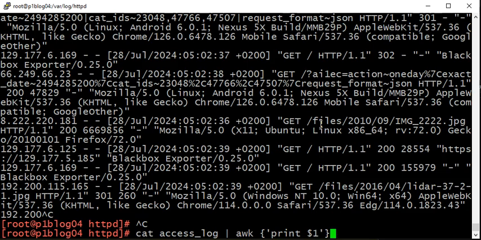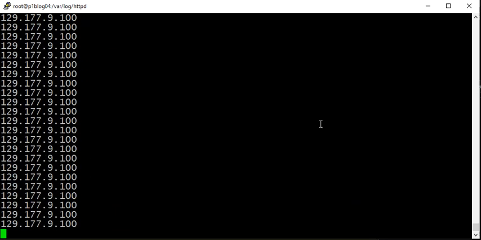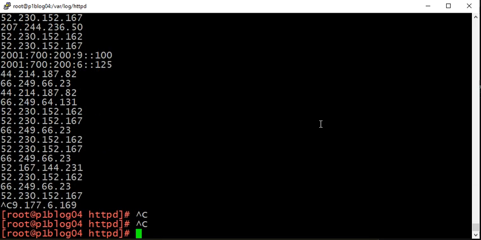So let's see how that works. Okay, so now I only have the IP numbers. That starts to be a little bit more interesting. So let's see, okay, Control C is for cancel. Okay, let's do a little bit more. Now, next command is sort. So that's a useful one. Then I can sort everything.